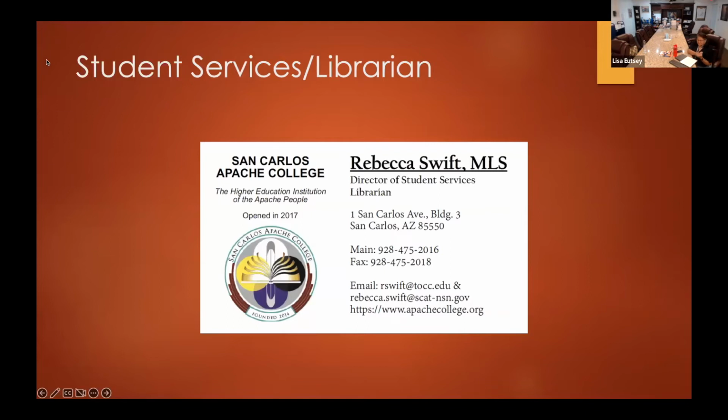Here we go. So there's my business card with my information, where I'm located. I am the Director of Student Services, and I'm also a librarian. So you can call me Becky. That's usually what I go by. I'm excited that you're here.